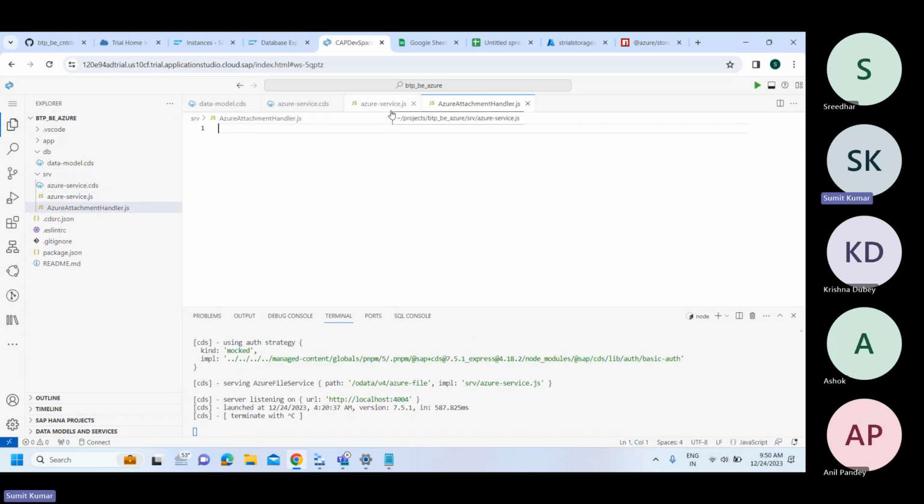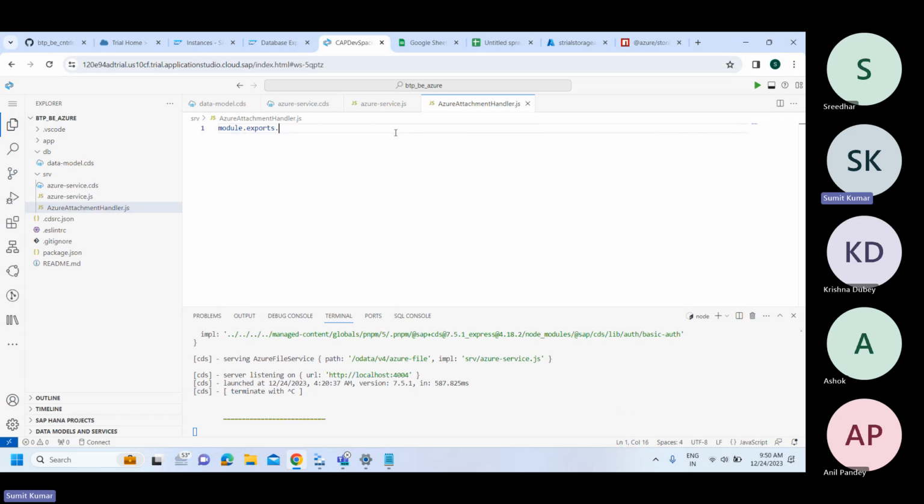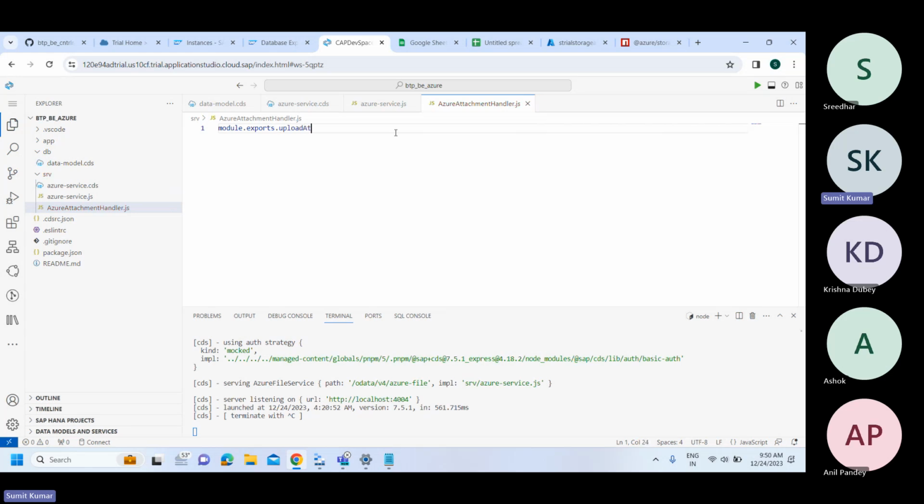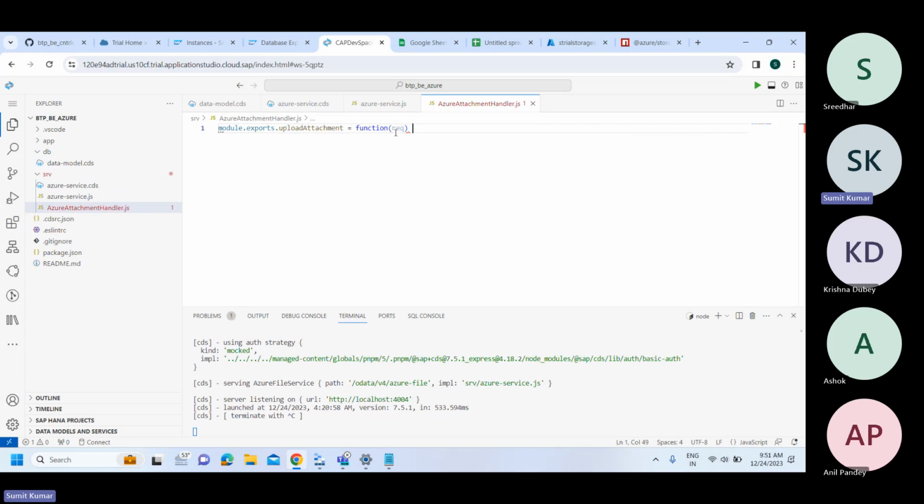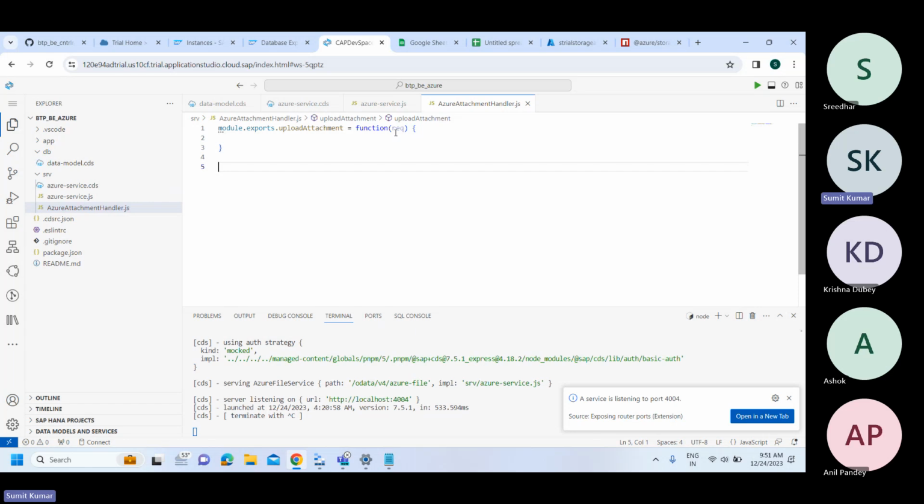Okay. And here what I'll do is I'll create certain files, or let's just say certain functions which we'll be using. For example, I would need something which will help me with the upload of that. So I'll just simply say upload attachment. Okay, and here I'll just create a function which will be responsible for that, this for upload. Same way I might need something for download. I'll just simply say module.export download attachment.